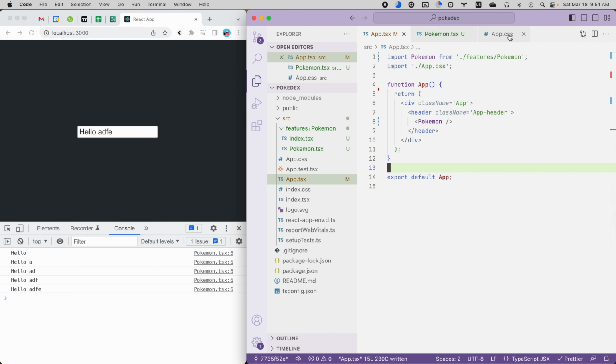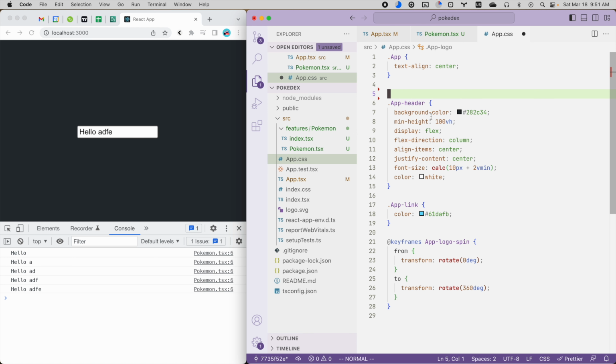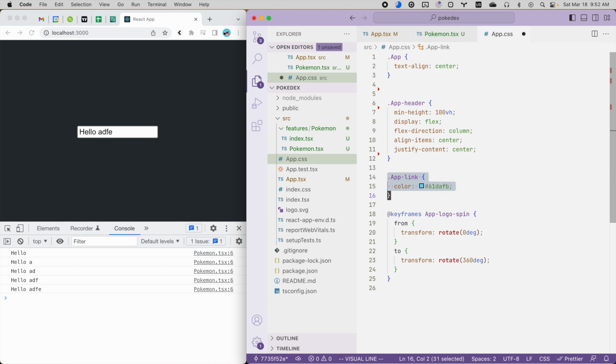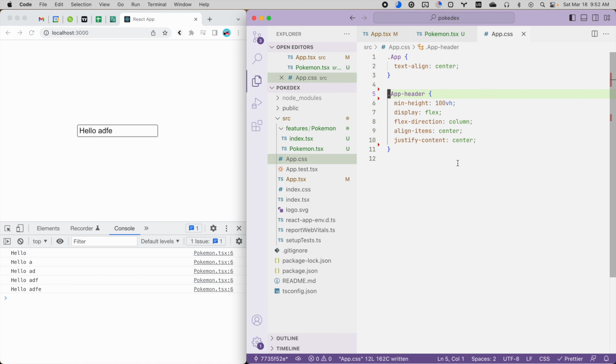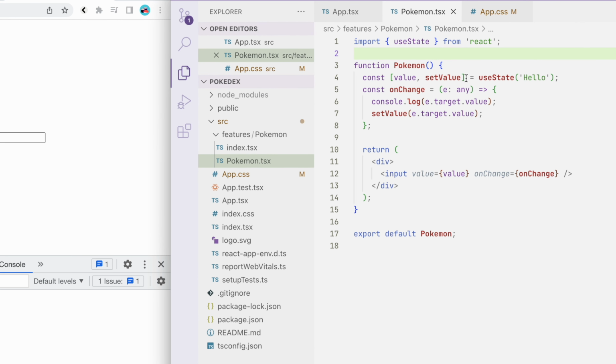This is also a good time to delete things that we don't need. For instance, the style App.css, which gets created from the default create React app, carries some default settings that we don't need. We can delete some logos, animations, so that we can get a clean setup for our feature Pokemon. All right, come back to the file Pokemon.tsx.